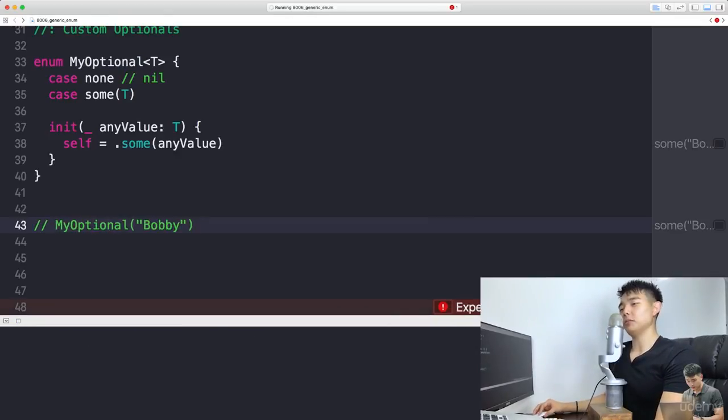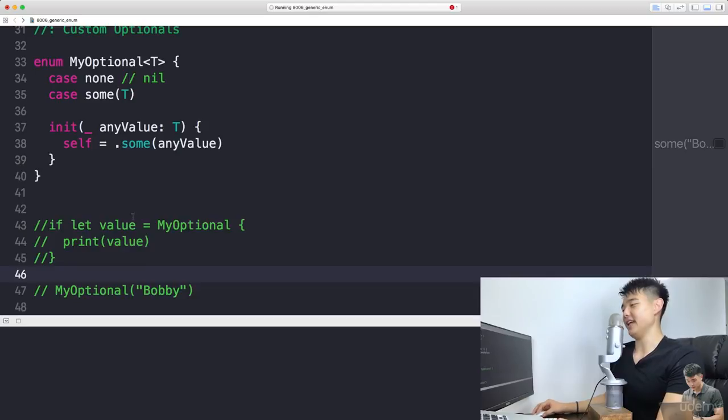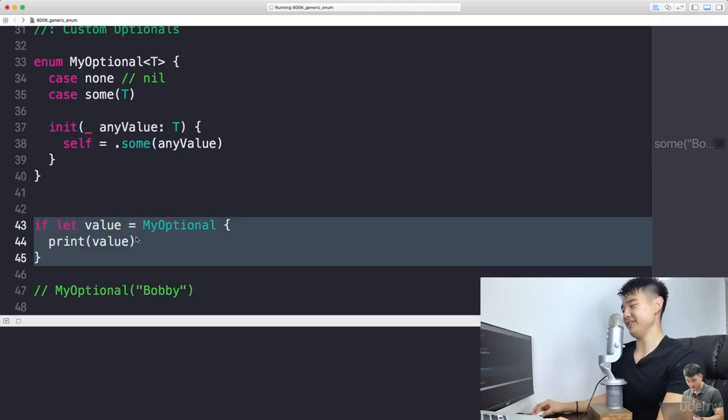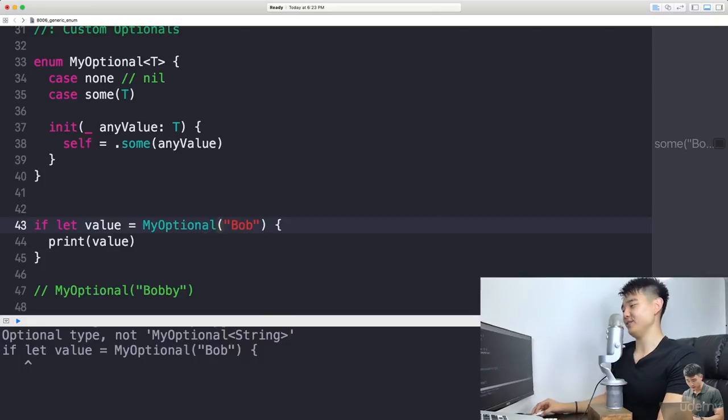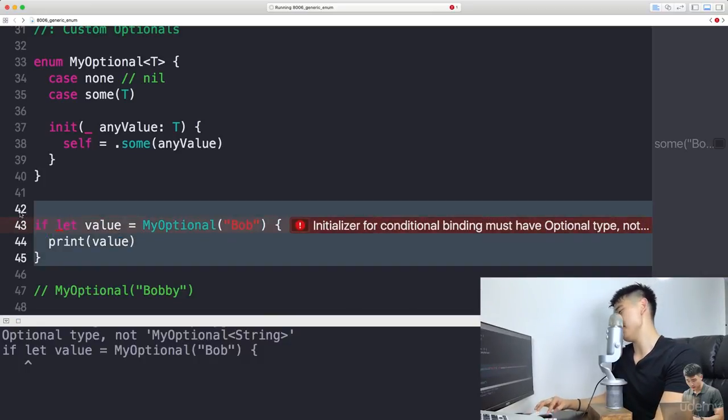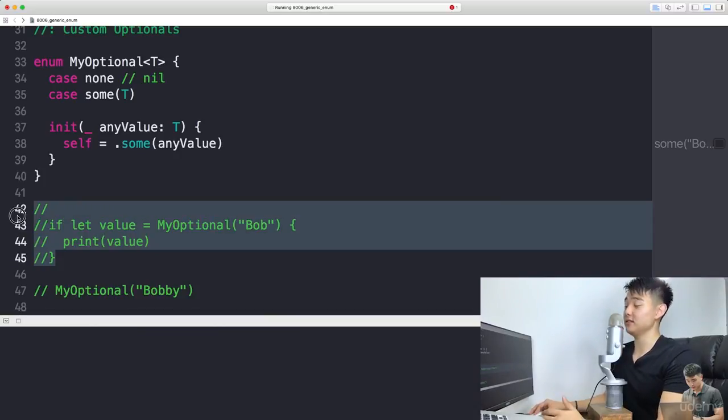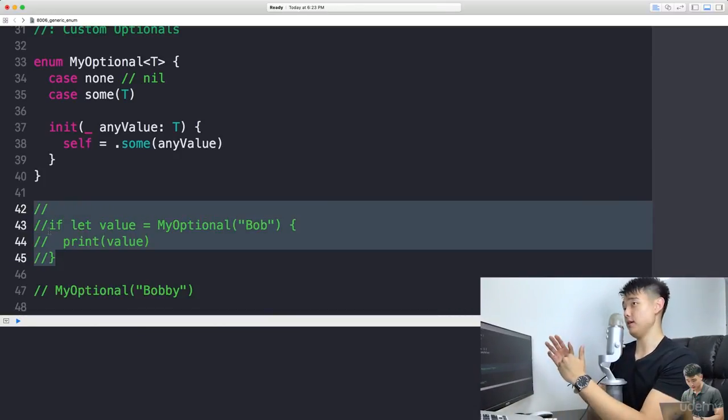But do you think you can do something like this? If let value equals my optional, like that, do you think it's gonna work? It's not gonna work, because again, this syntax is like a microwave. It's like else if, switch statement, enum. Those are rules that Swift engineers have designed this language to be. So we kind of have to follow their rules.